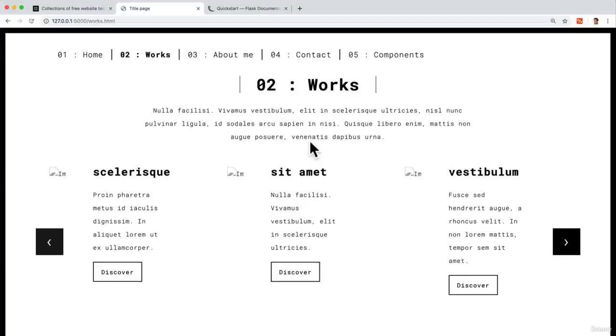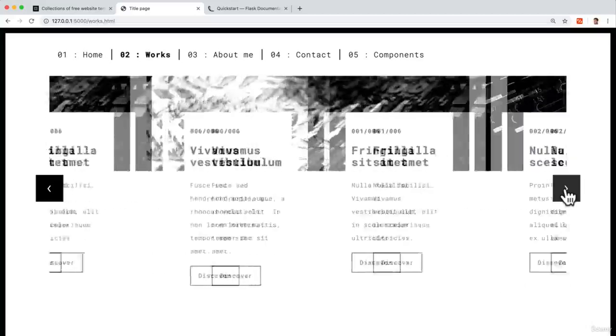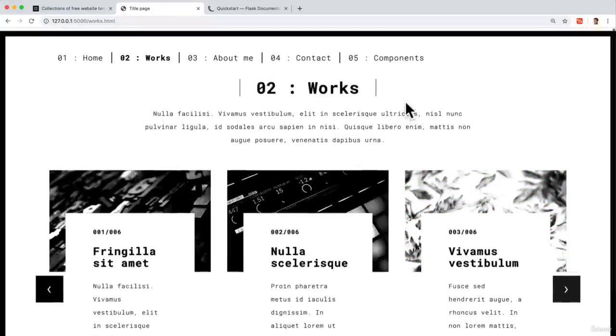Now let's go back, refresh, and look at that. We have our projects displaying. That's really, really cool. And just like that, we have our templates.